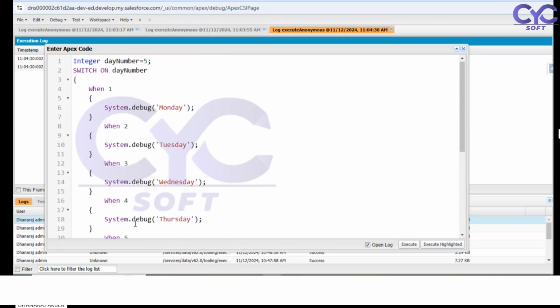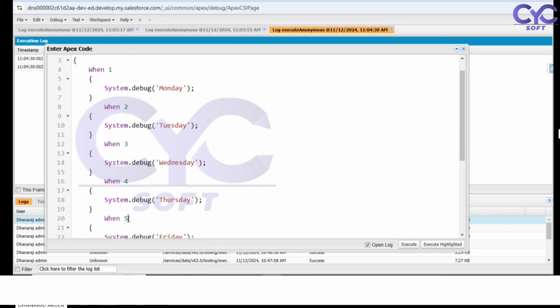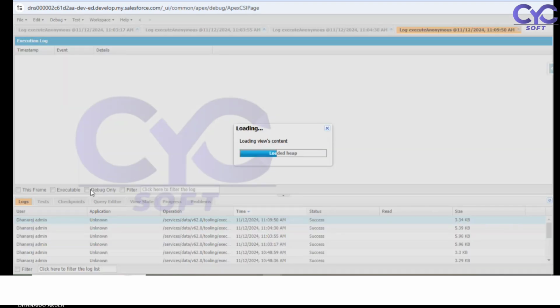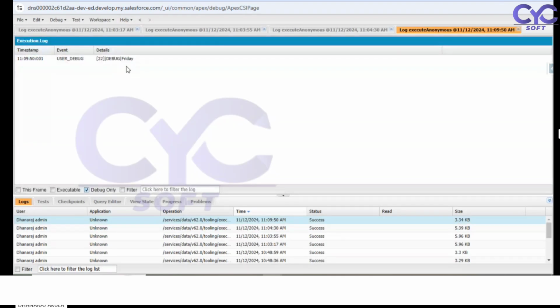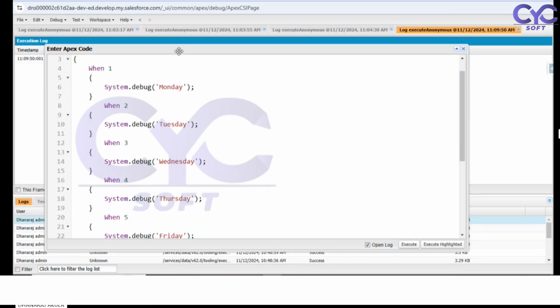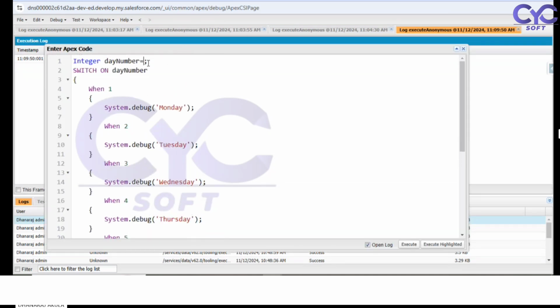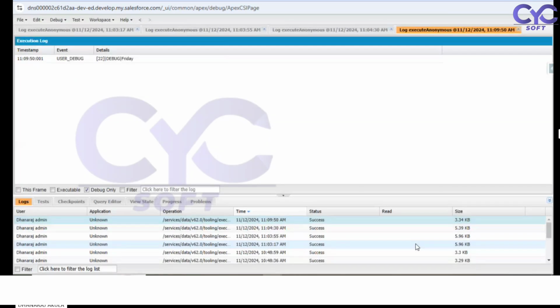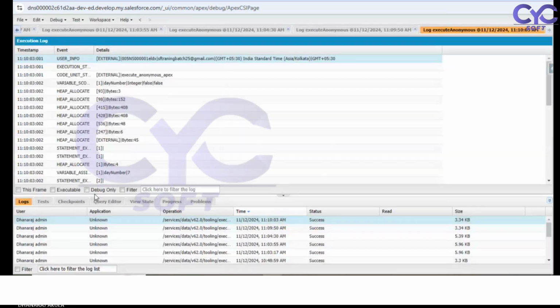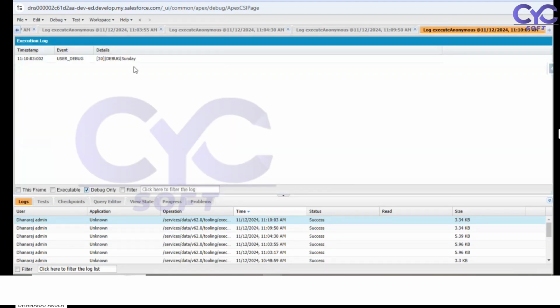Okay. So now execute this. So now I have entered the number as 5. So instead of checking all this directly, it will check when it is 5. If it is 5, it will simply display Friday. That's it. Execute it. See here, Friday. Now let me update this number as 7. Execute it. It will display Sunday.